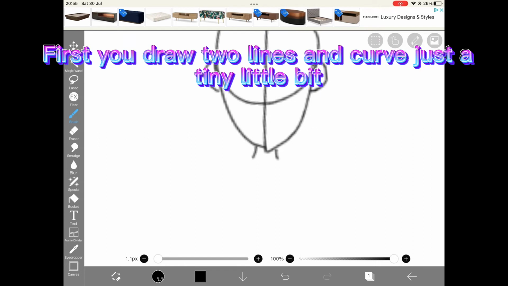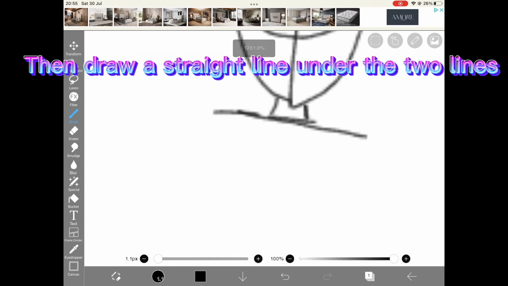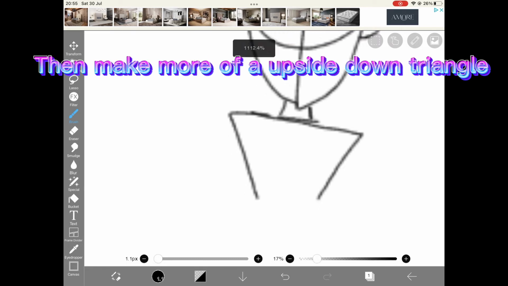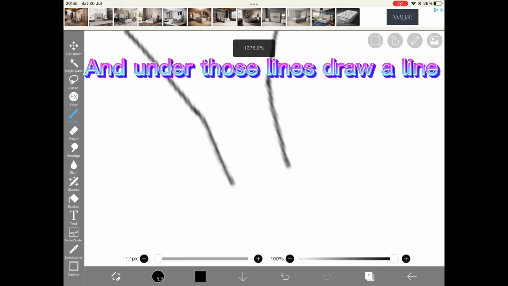First you draw two lines and curve them just a tiny little bit. Then draw a straight line under the two lines. Then make more of an upside down triangle. And under those lines draw a line.